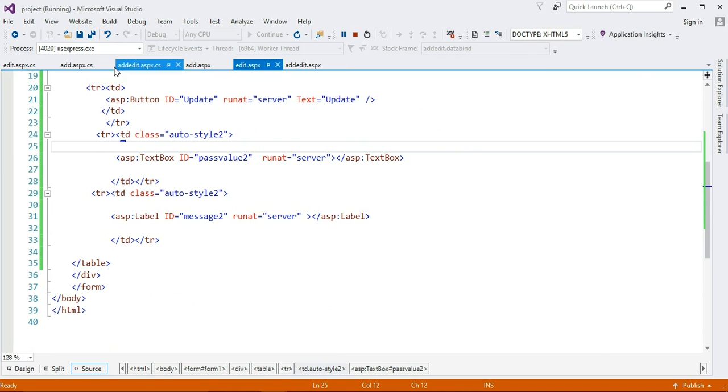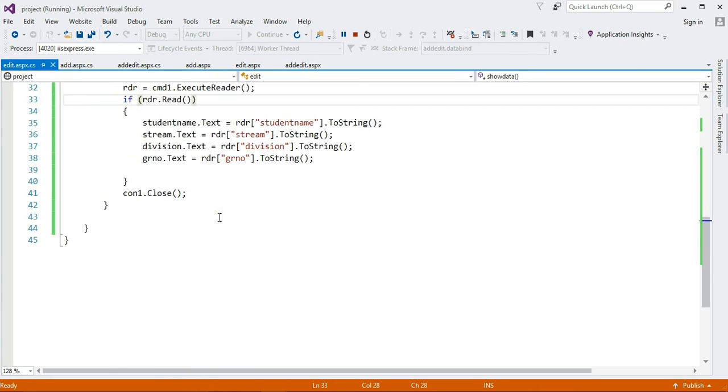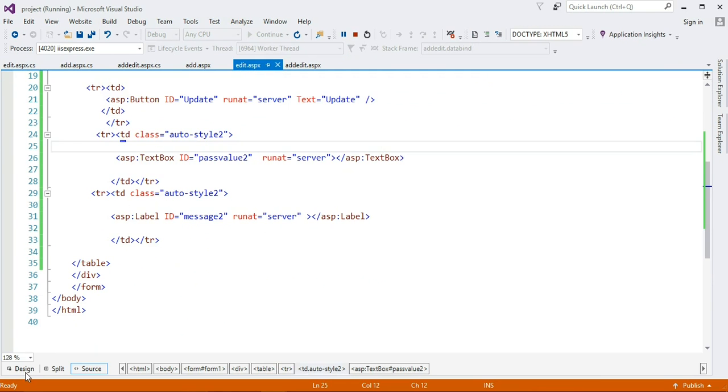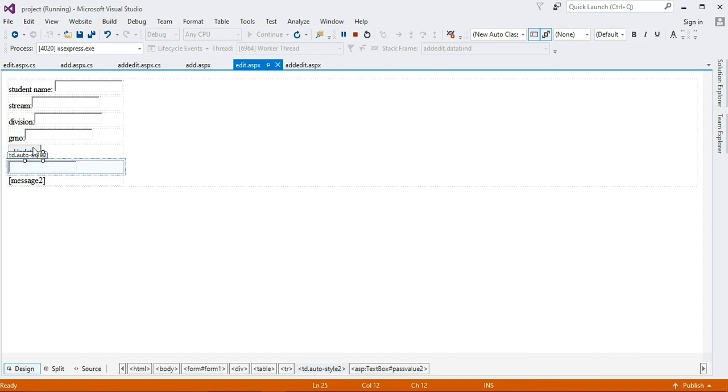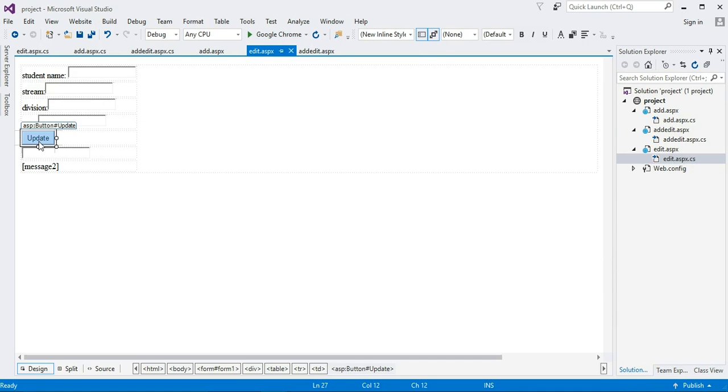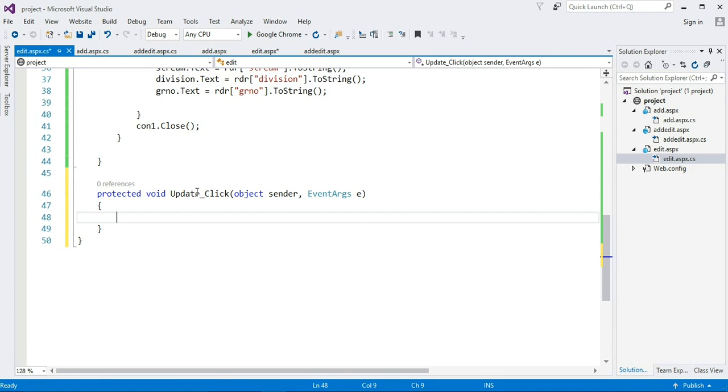Now go to the edit aspx.cs page. Sorry, go to the design part of the aspx. Now double click on the update button. Okay, sorry. First of all, stop the debugging. Then double click on update. You get inside the update click event.